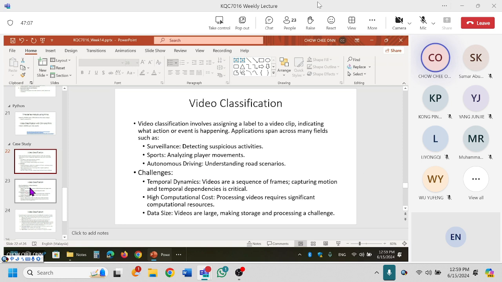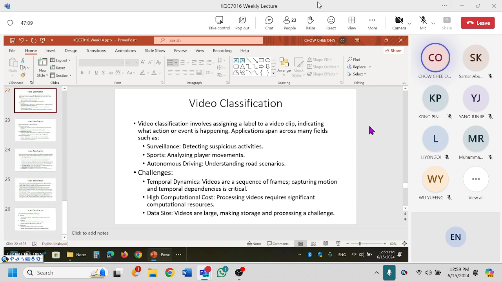I also provide a little bit of notes on video classification. What is video classification? It involves assigning a label to a video clip to identify what action or event is happening. Some applications include surveillance, sports, analyzing movements, and also autonomous driving, understanding the road scenario.